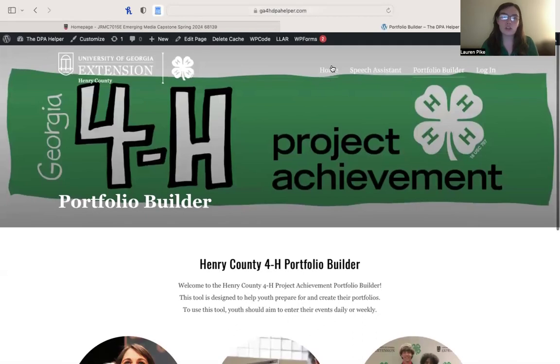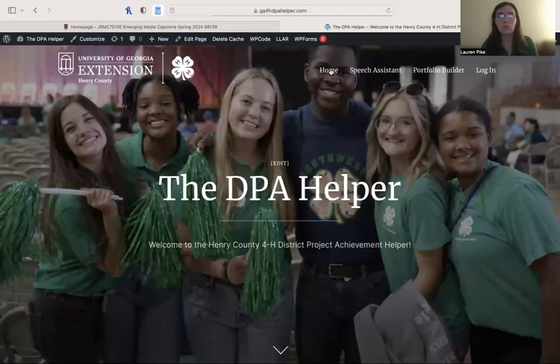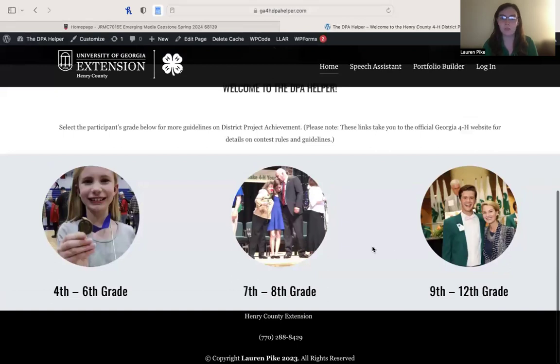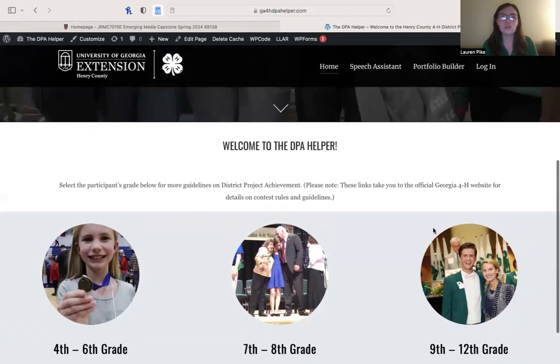So for this iteration of the project, one thing that I really wanted to look at was the homepage. During some of my user testing, one of the big things I found was that people had no idea what these random three little sections down here did that said 4 through 6, 7 through 8, and 9 through 12. So this section originally just kind of floated there. It looked a little awkward.